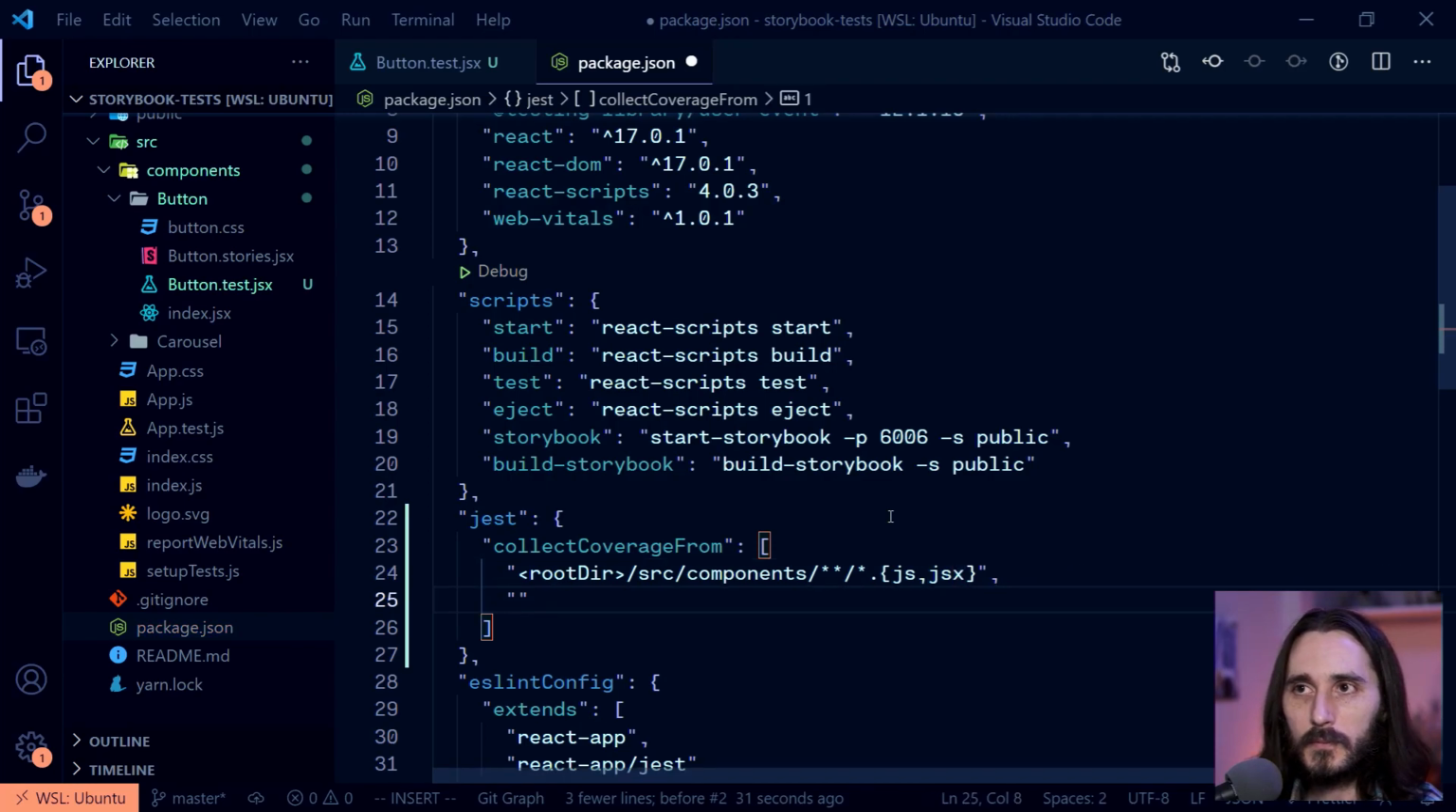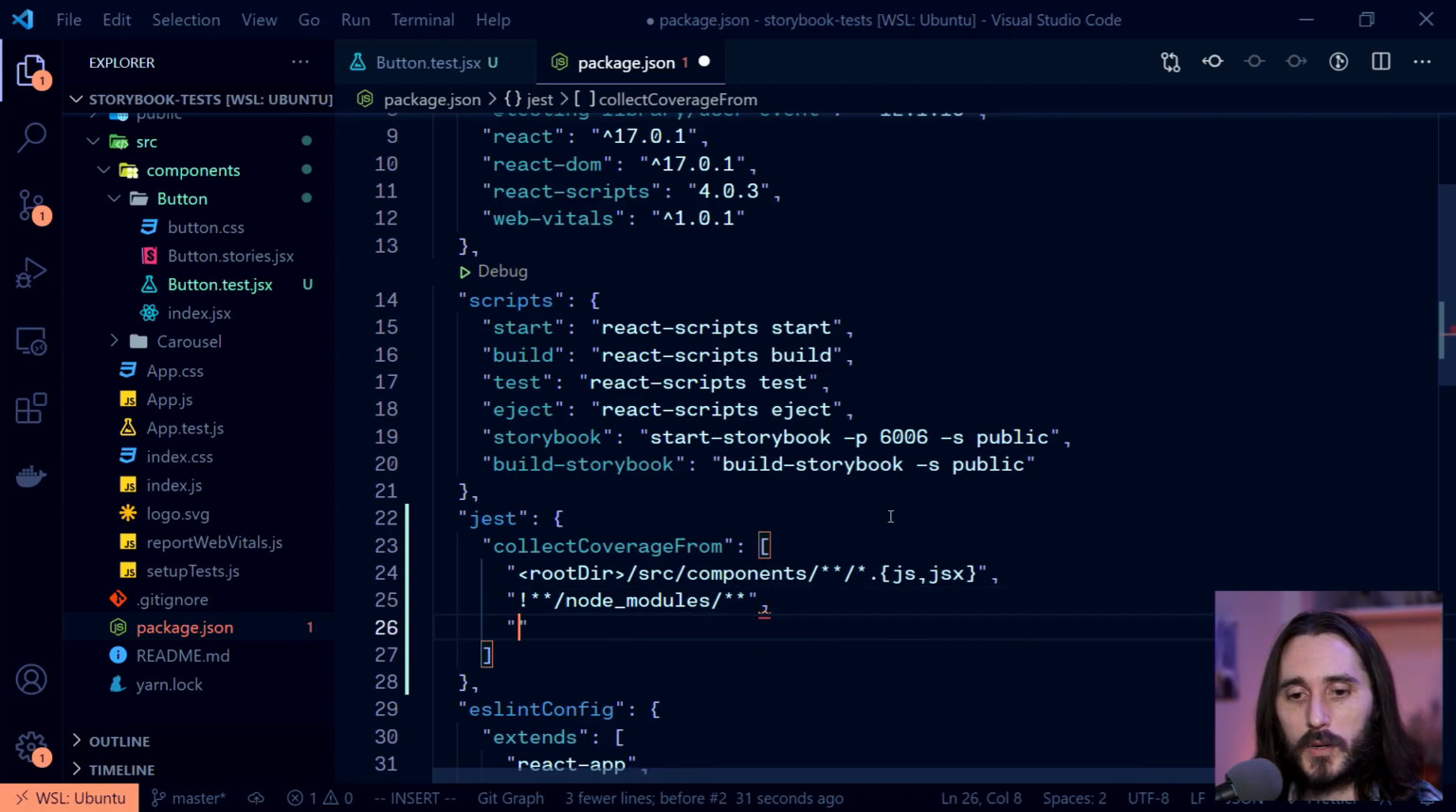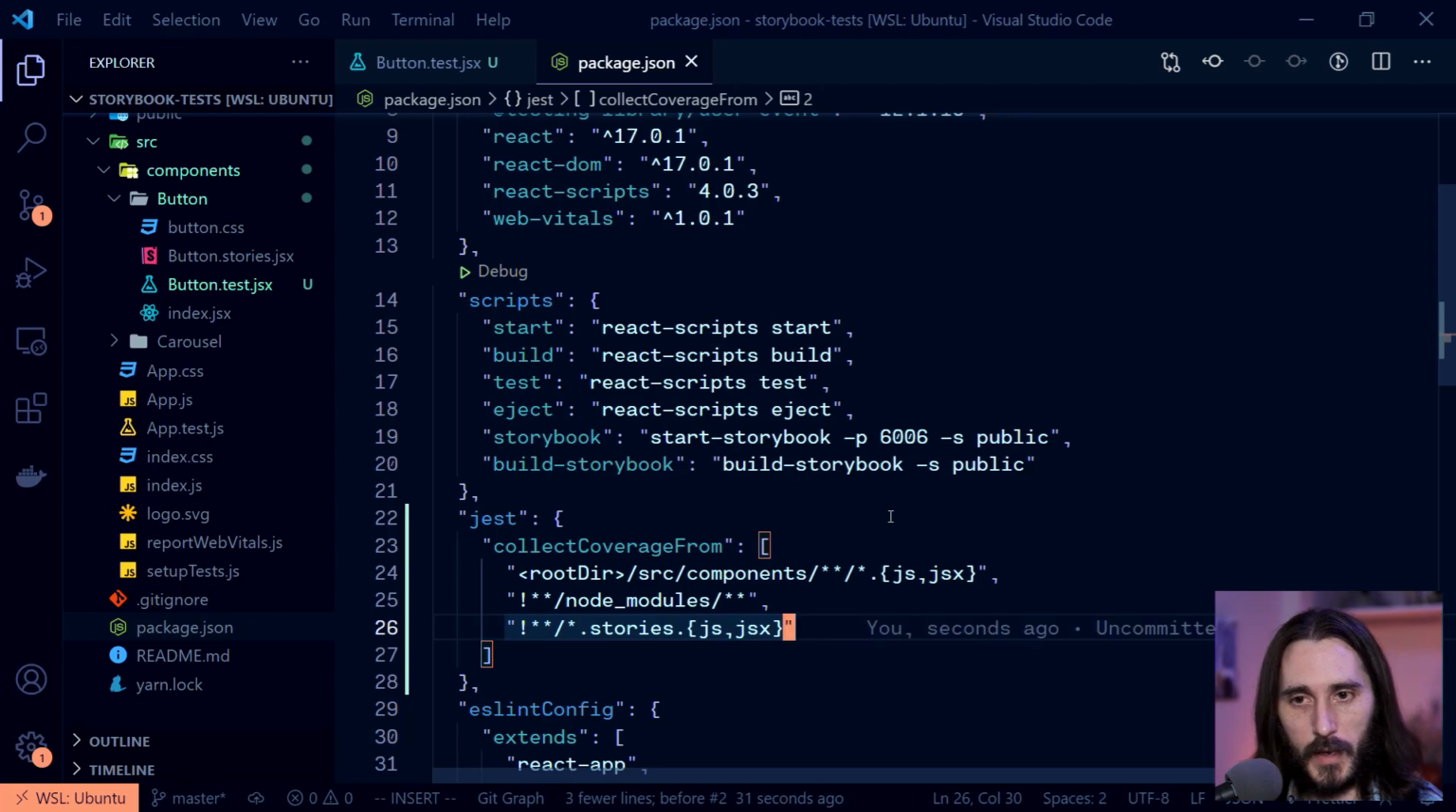So here, what I need to do next is I need to say no node_modules. We don't want to be testing node modules in case we happen to have any that do. Right now, I don't believe I do. And that's because we're overriding the default settings that Create React App comes with that it's ignoring. And so we're going to have to add that back in, I believe. So then, lastly, we don't want to run it on any of our stories. So we'll do JS, JSX, and that should be it.